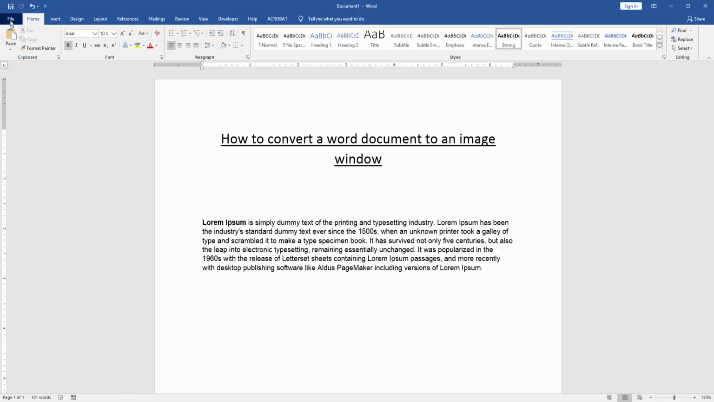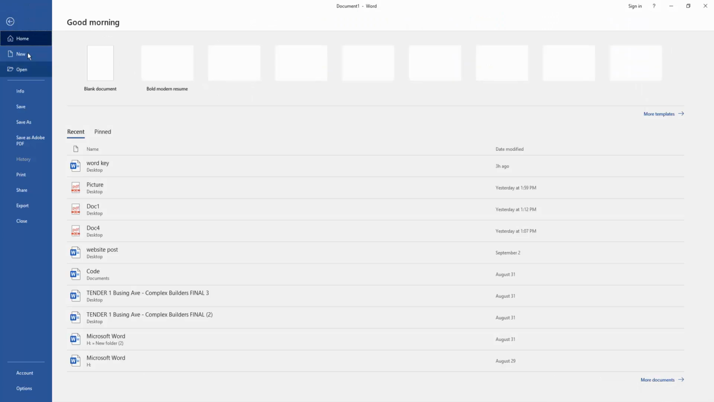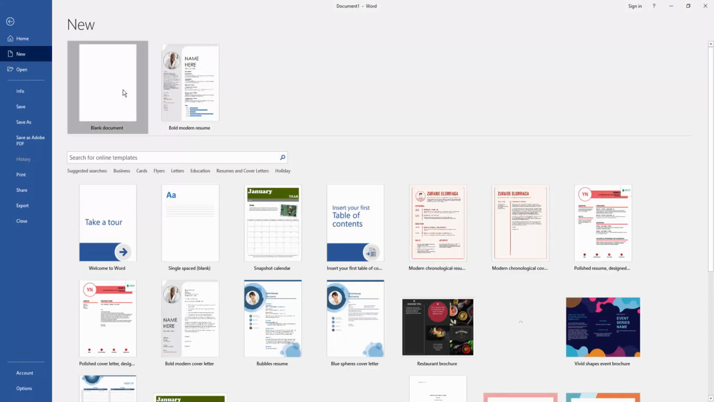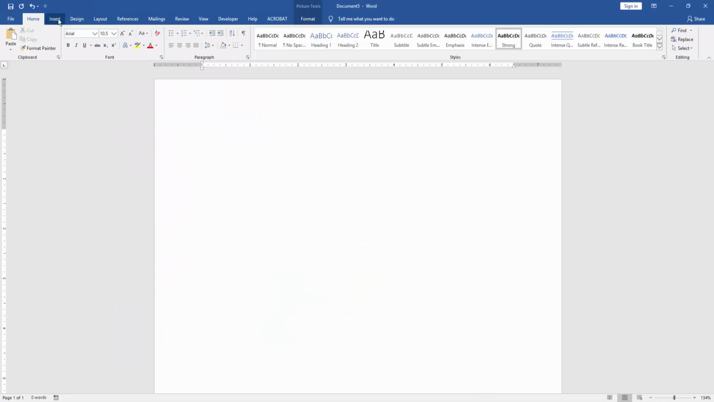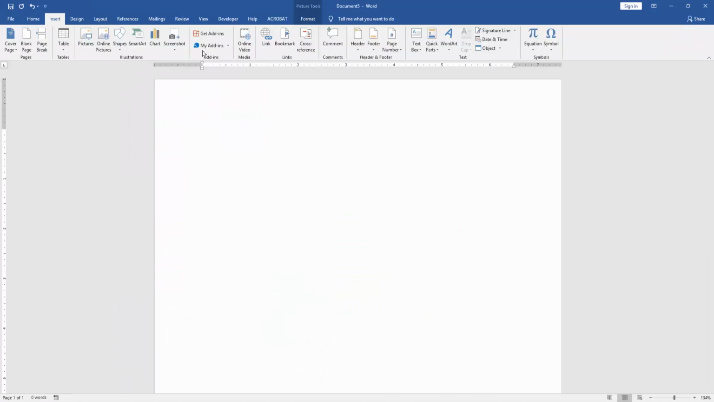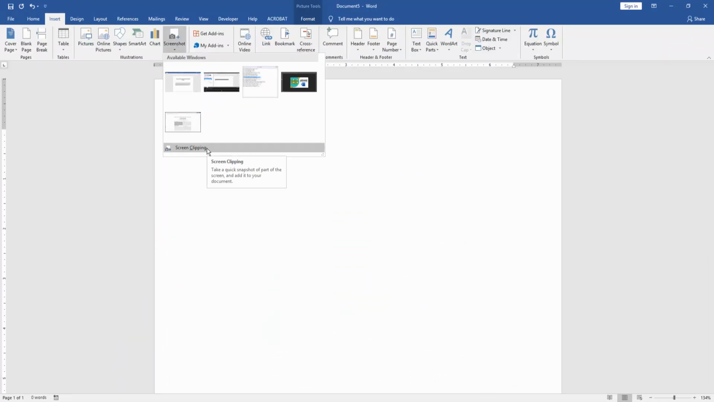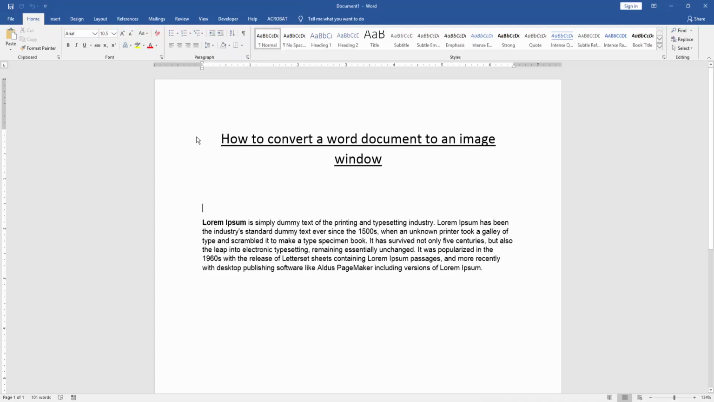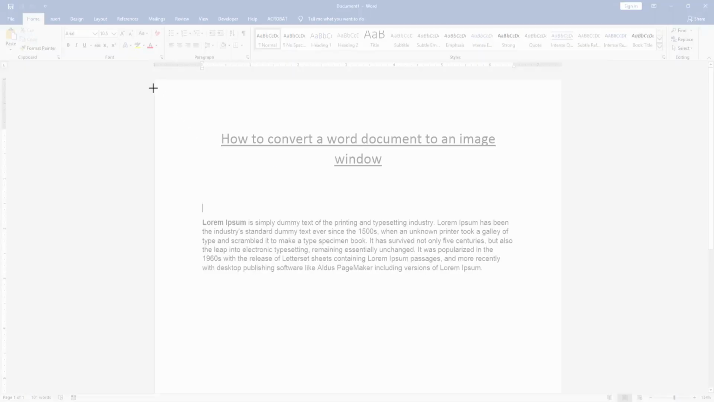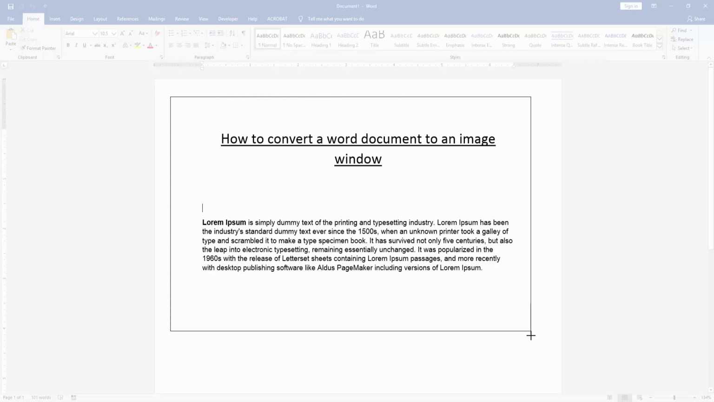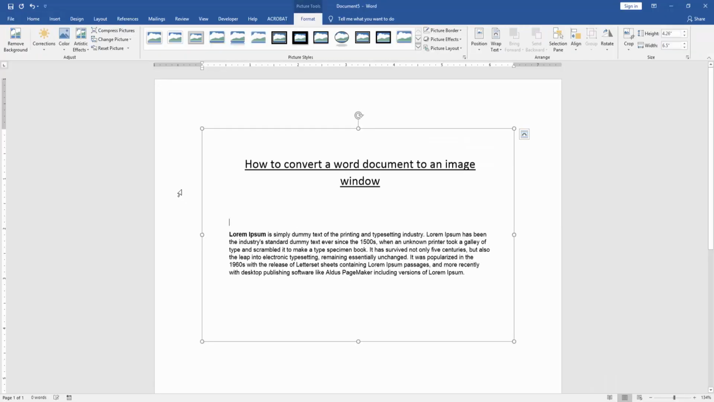Go to the File menu and click New. Then create a blank document. Then we go to the Insert menu and click Screenshot, then Screen Clipping. Now we take a screenshot of this document and we can see here this is an image.